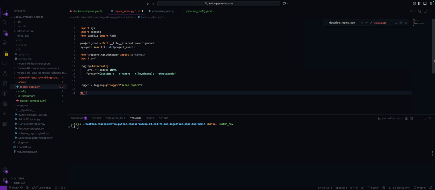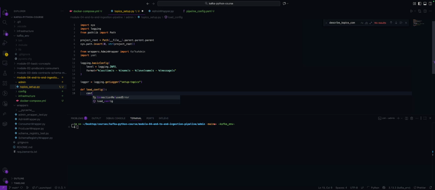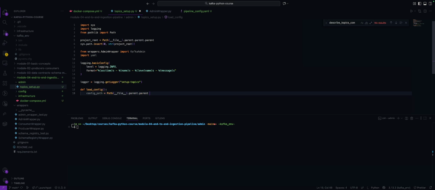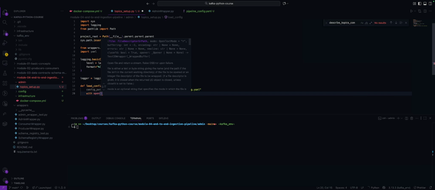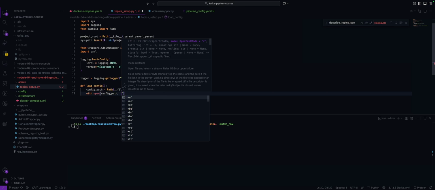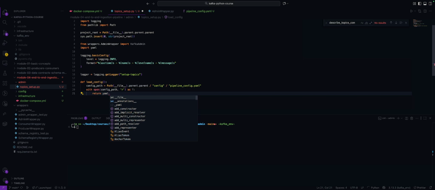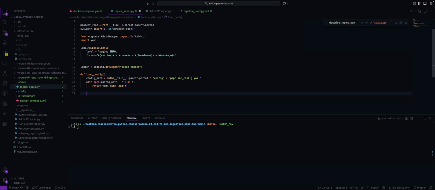All right, so let's create this load_config. What I'll basically do is pass the path where we will have our configuration file. In our case, it's inside config, pipeline_config.yaml. Let's open this. I'm going to return yaml.safe_load. Okay, so this is going to load our YAML file.